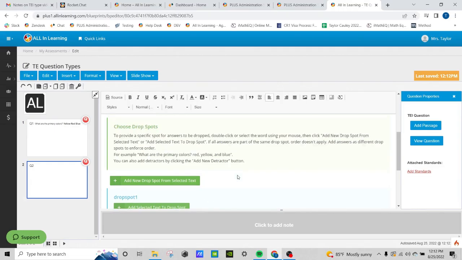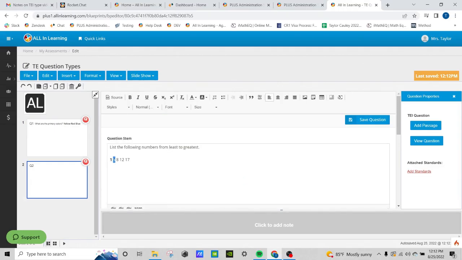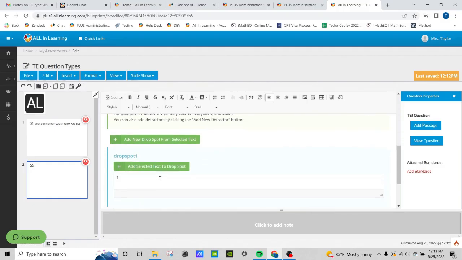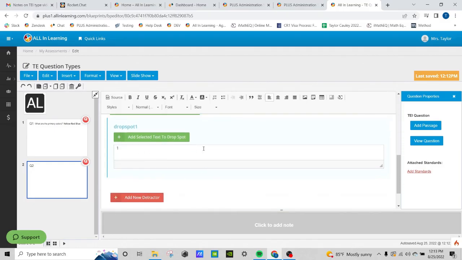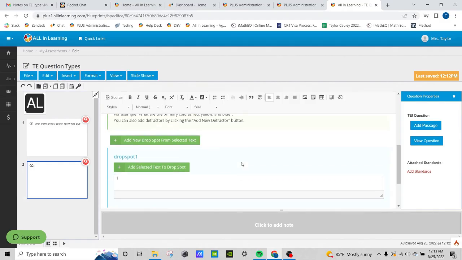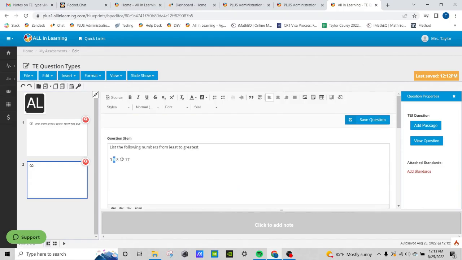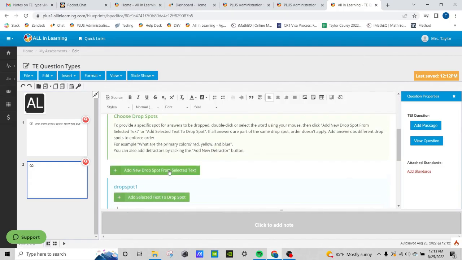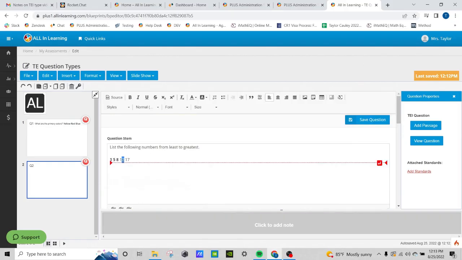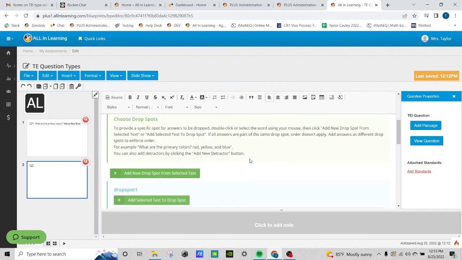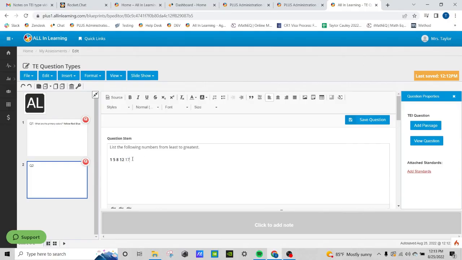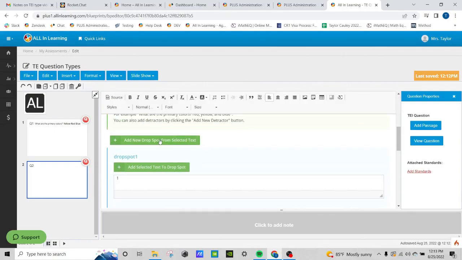selected text. Now we'll scroll back up and we'll highlight the number 5, and instead of adding this into the same drop spot, because we are requiring students to put these numbers in order, we're going to add a new drop spot from that selected text where the number 5 will need to go. Same thing with number 8, we'll create a new drop spot out of that, and with the rest of our answer options. Add a new drop spot, and with 17 as well, we will want to add a new drop spot.